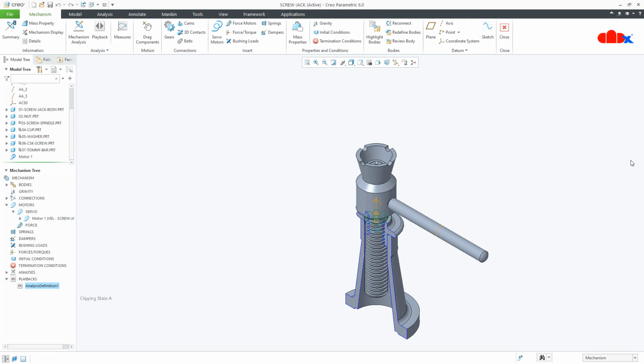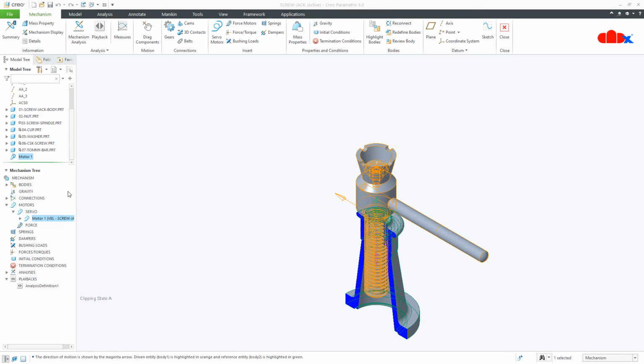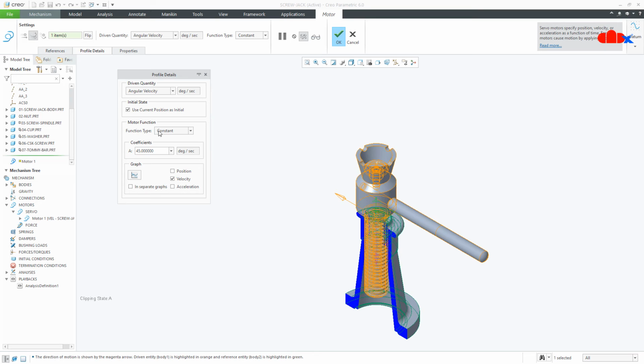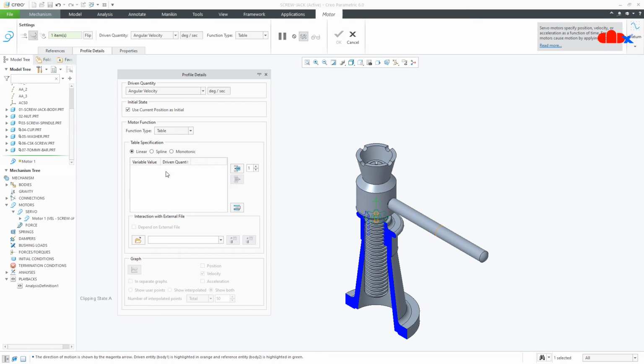So let's understand why this is happening. So for this we will once again edit the motor. So when you edit the motor and go for profile detail, you can see that your motor velocity is constant. So when you have your motor velocity constant, it will rotate all of a sudden, it will stop all of a sudden. So to change this motion, we have several options here. Each option will give you different motion. So to get my required motion, I will directly go to the table.